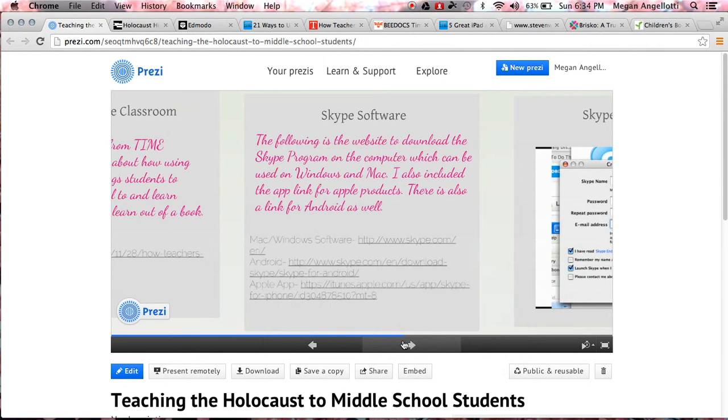Now the Skype software, whether you have an iPad in the classroom, maybe a Kindle or an Android app, or if you have Macs at your school or Windows, Skype can be used on every single one of those. So here's the link to each of the download softwares.